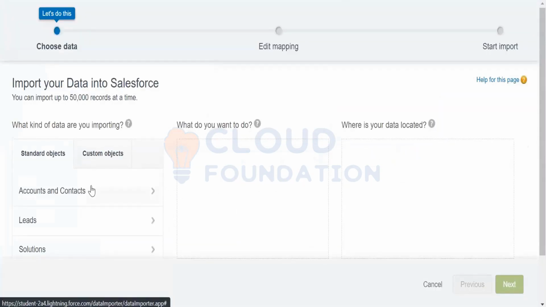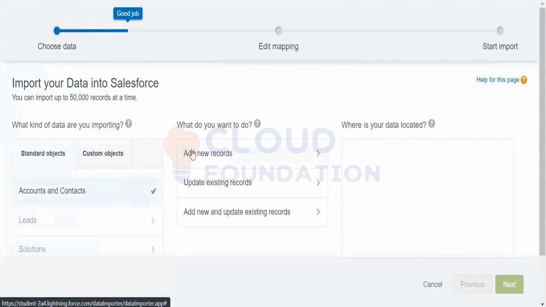Select account and contact. Now you have 3 options here. Did you see that? Add new record, update existing record, add new and update existing record. If you are editing any existing record, you can select option 2. Third option is if you are adding and updating existing records, option 3. Makes sense?